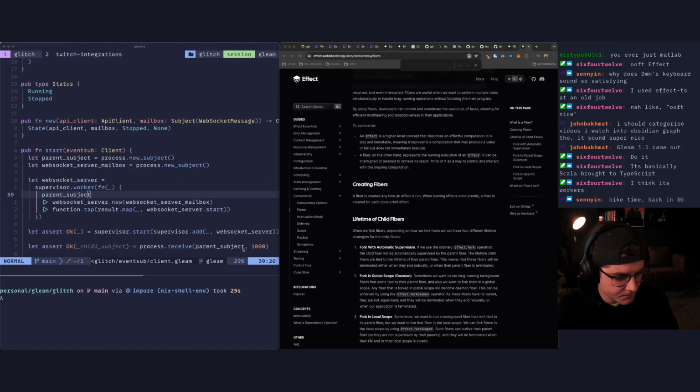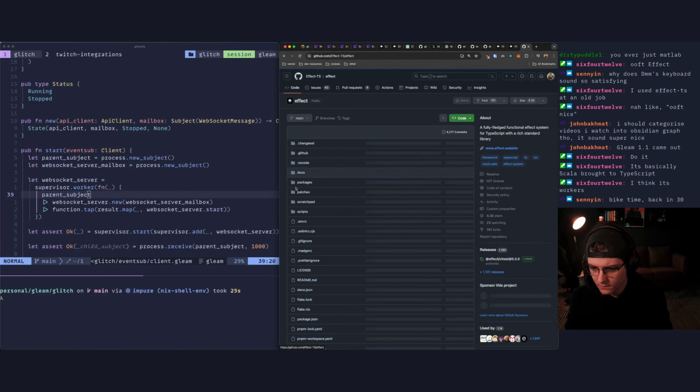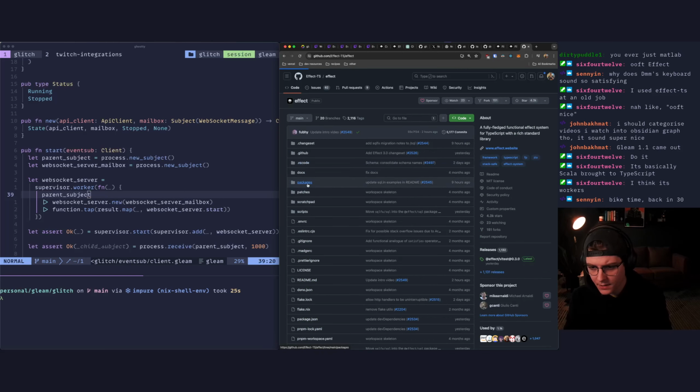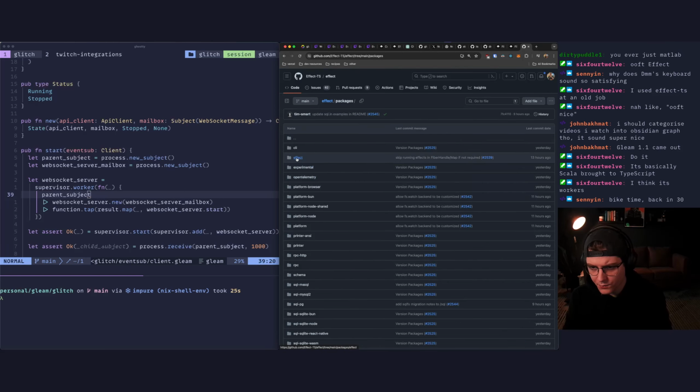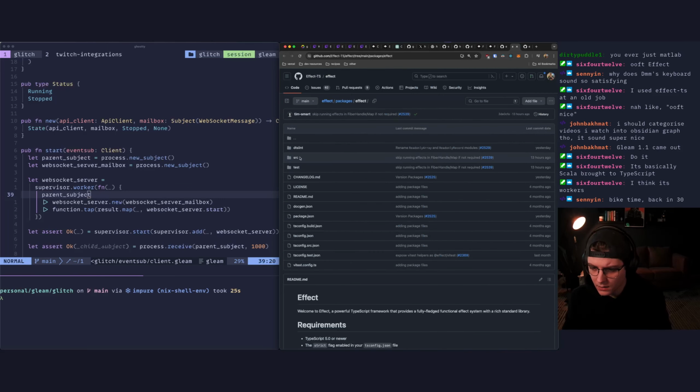Okay. Well, if it's workers, as long as, I mean, I guess we can look at the code. What are we doing? Let's just look at how they implement packages. It's probably an effect, maybe platform. Source.